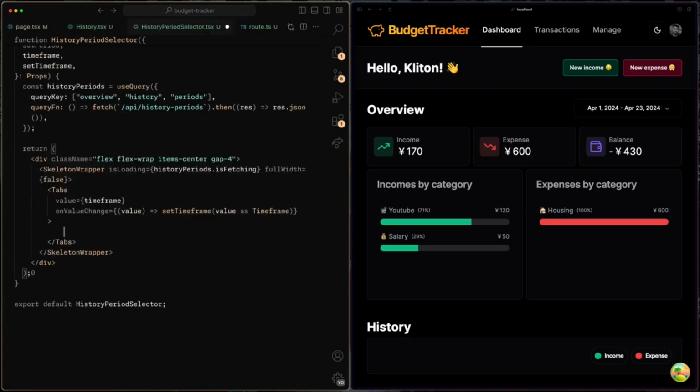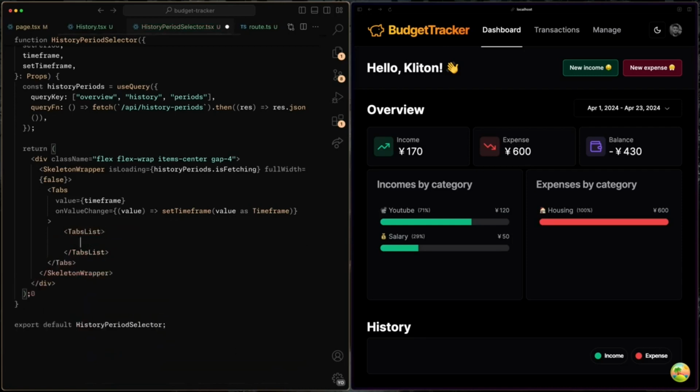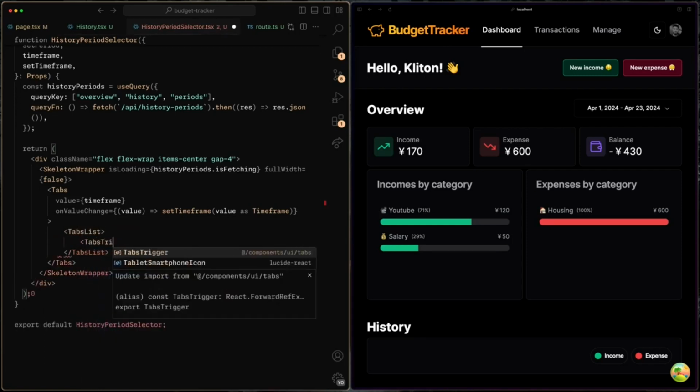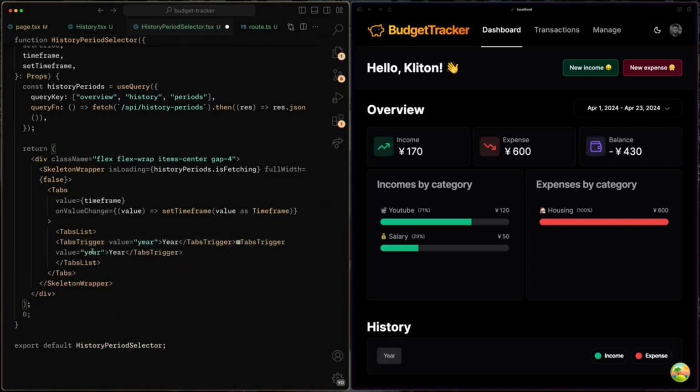Then within tabs, we are going to add the tabs list component that you can import from components UI tabs. Within it, we are going to have a tabs trigger that you can import from components UI tabs. Let's set value here, like that. Let's close the tag, and within the tag, we are going to write here, like this. Then let's duplicate the trigger, like that. Let's change the value with month, and also here with month.